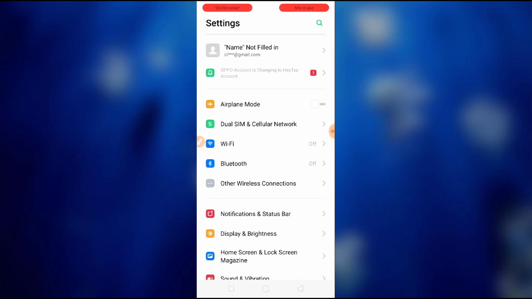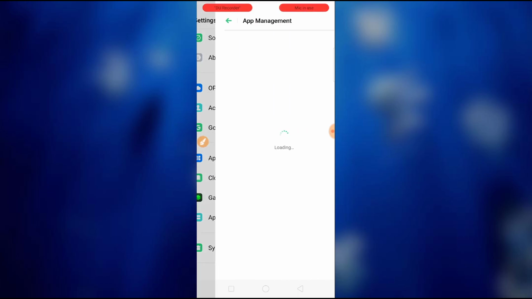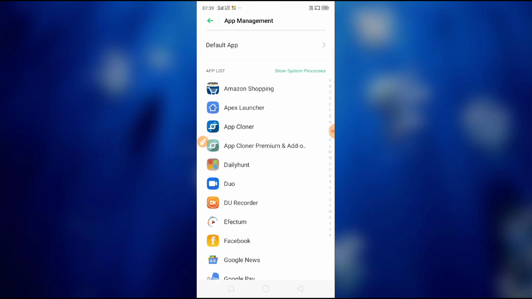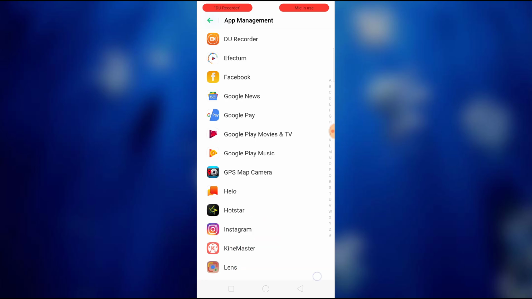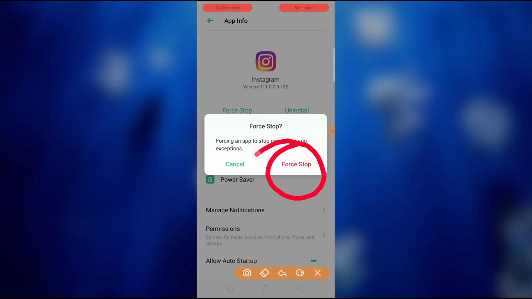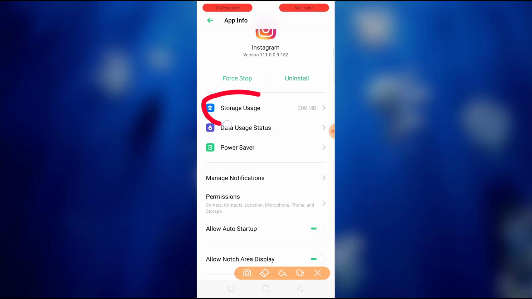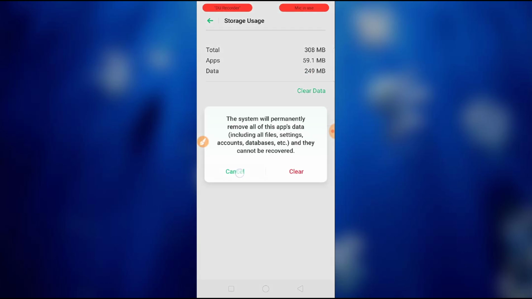After going to phone settings, you have to scroll down and go to app management or installed apps. And then now you have to search for Instagram here. Now you have to click on Instagram and then click on force stop. Now you have to force stop, and then what you have to do is just click on storage usage. After clicking this, you have to clear all the data here.